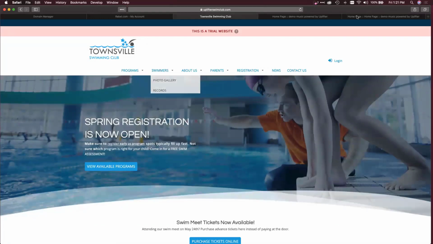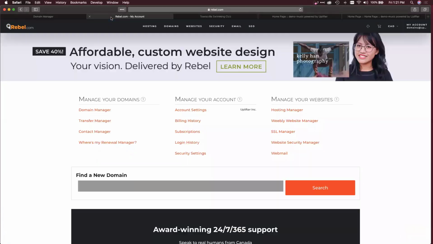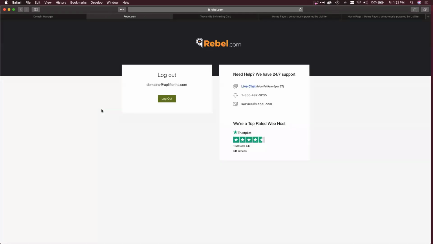So let's do the same change for our demo music site, but on rebel.com. Now, rebel.com is a little bit different in that you have to do it actually backwards. You actually have to create the redirect before you actually create the CNAME.